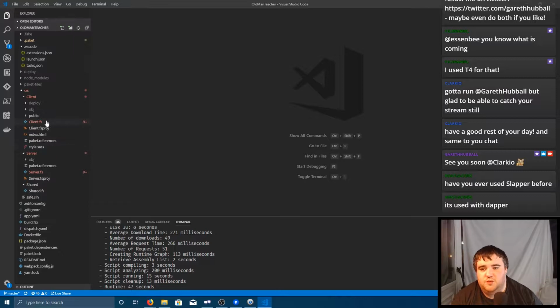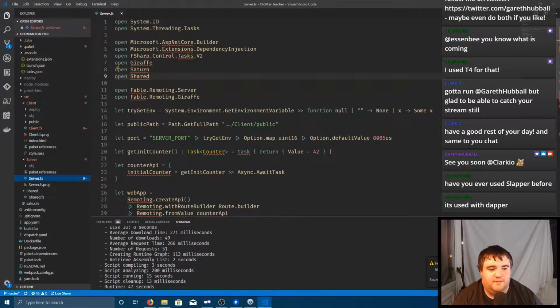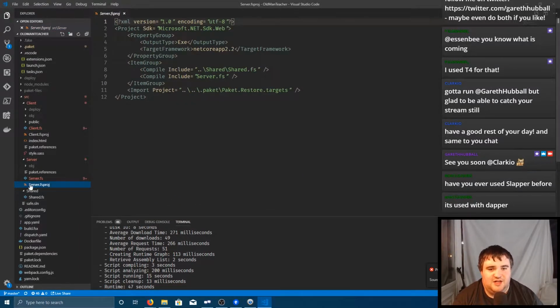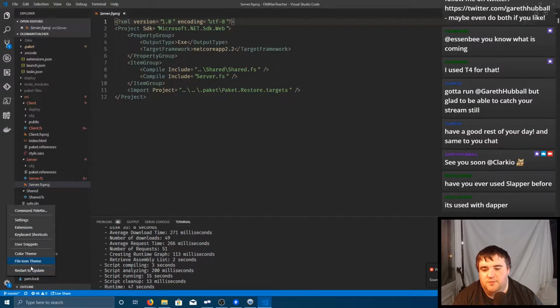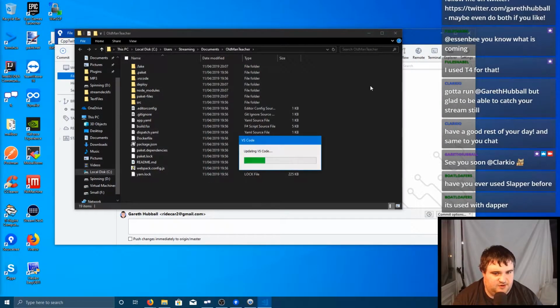I essentially just want... What do you mean you can't be found in any parsed project? Server.fsproj contains server.fs and shared.fs. So VS Code is misbehaving. Let's do a restart to update and see what happens.